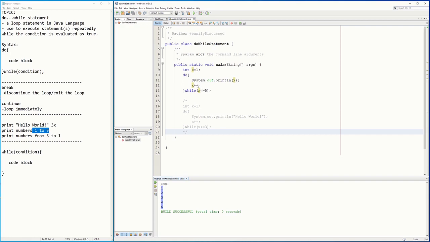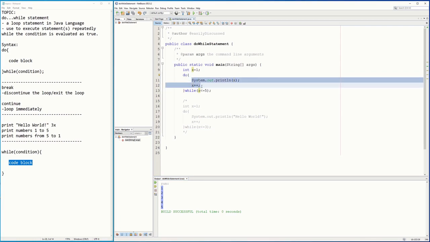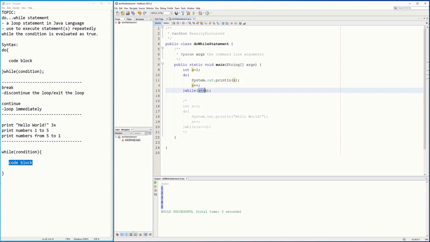So again, just like the while statement here, this is the syntax of the while statement. The difference between the two is that in the while statement, it will test first the condition before it will go to the code block. Here, it's a bit different because using the do while, it will do first, initially, at least once, execute the code block before it will test. Basically, that's the only difference.